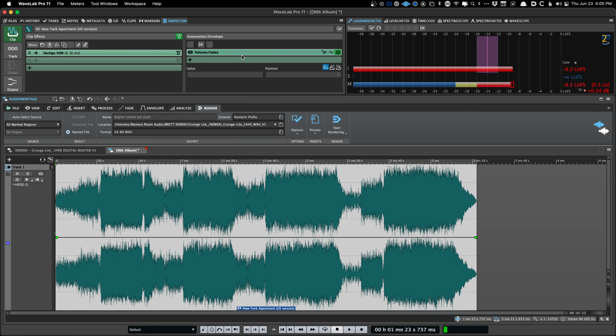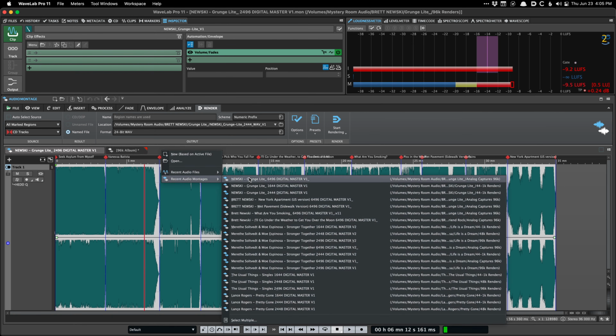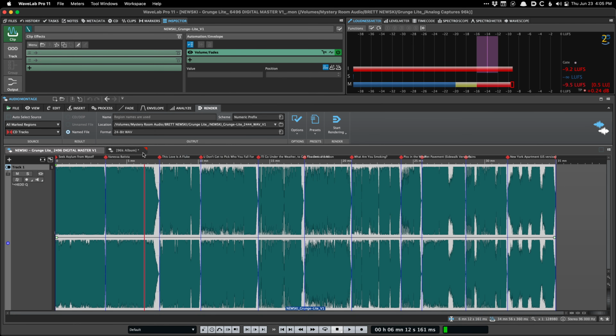Really, there's only one last thing I want to talk about, and that's just file management. WaveLab does not copy in the files for you.